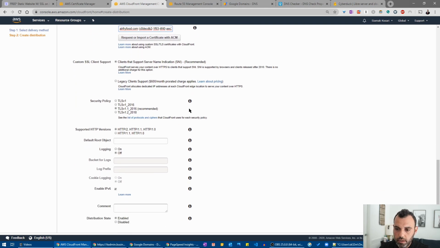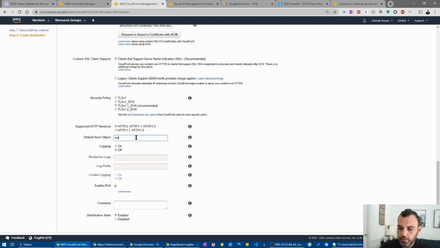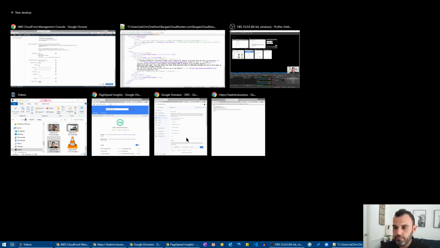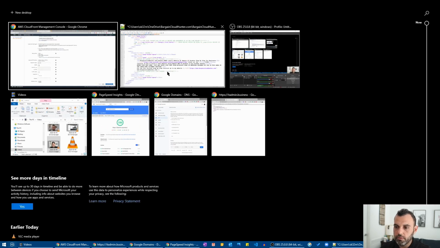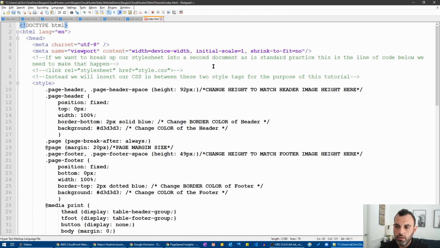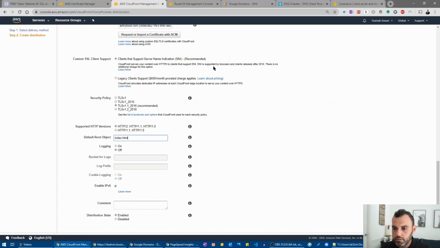Let's scroll down. Default root object. We're going to pick index.html. That's our default root. That's that one fancy pants document I made for you. That's this one right here, and you'll see it at the end. I don't want to spend time loading it up. Okay, and I think we're good. Create distribution. Yeah.